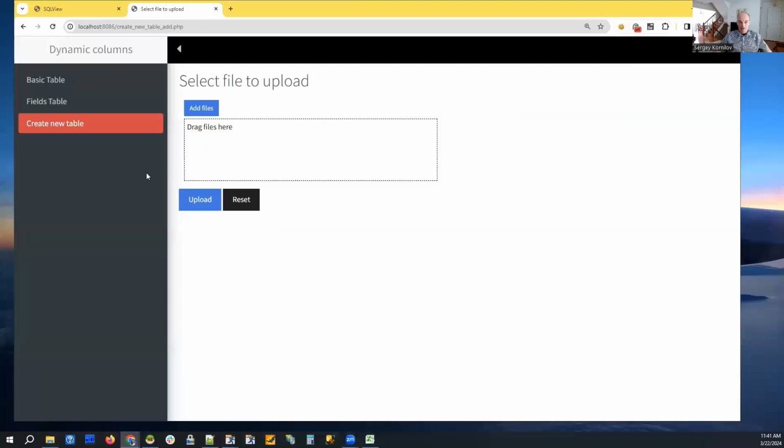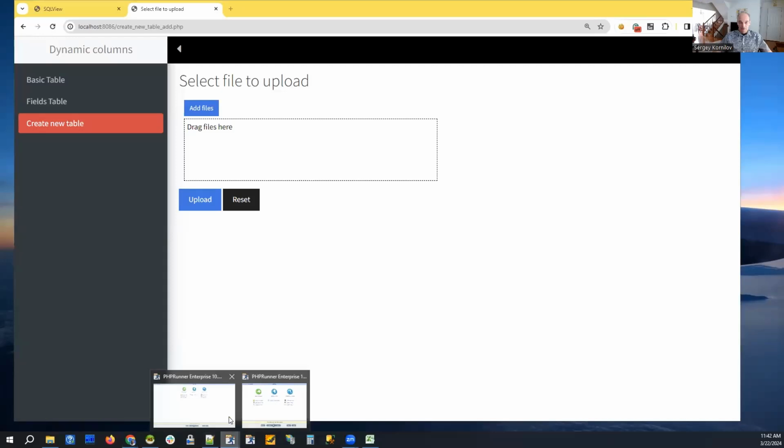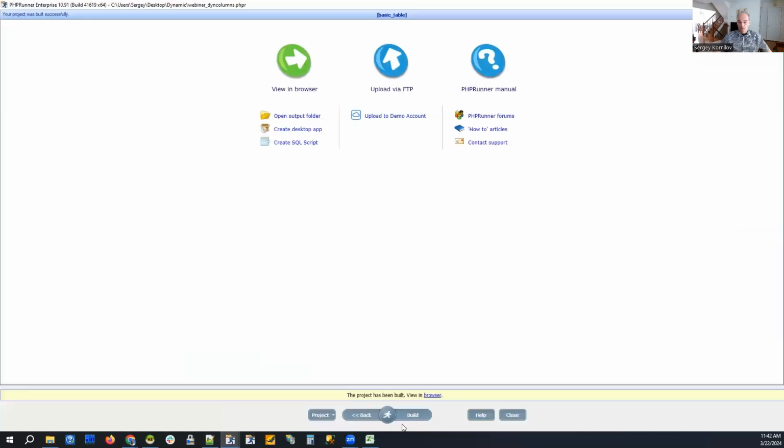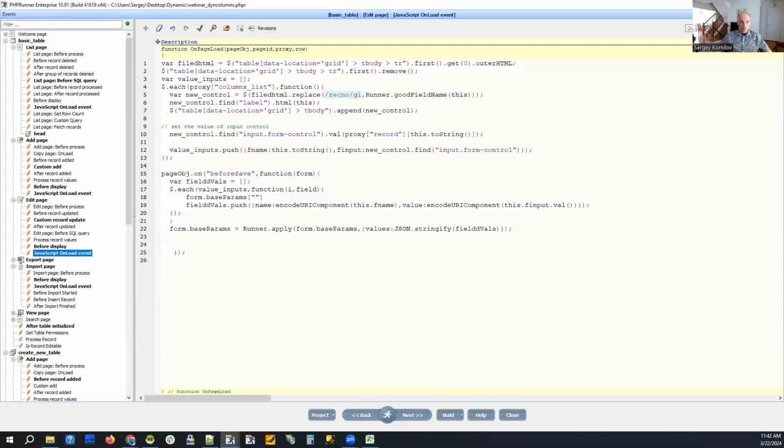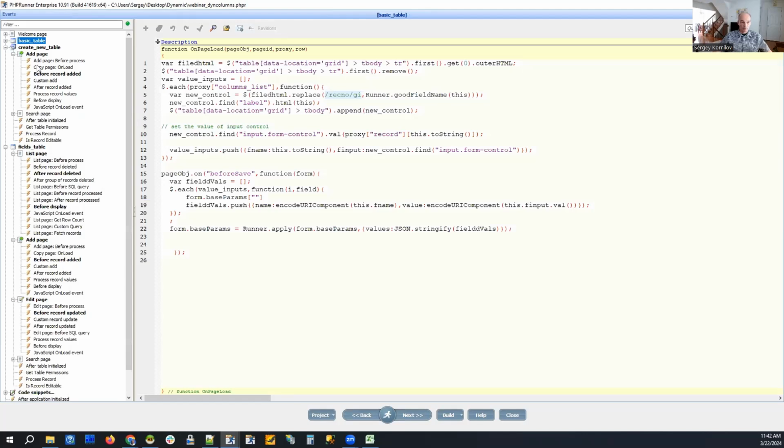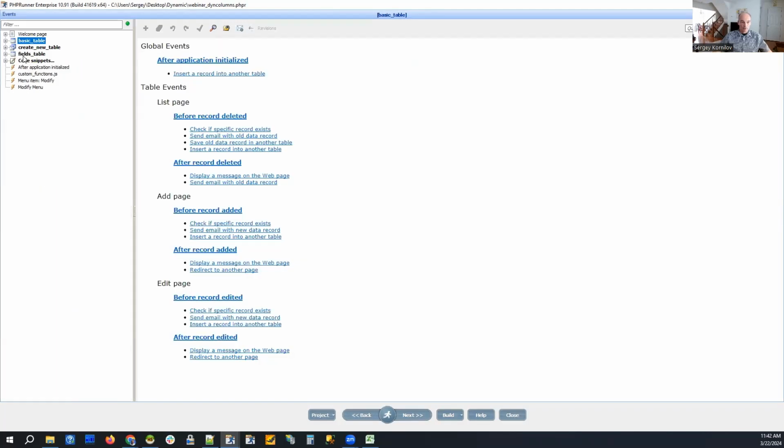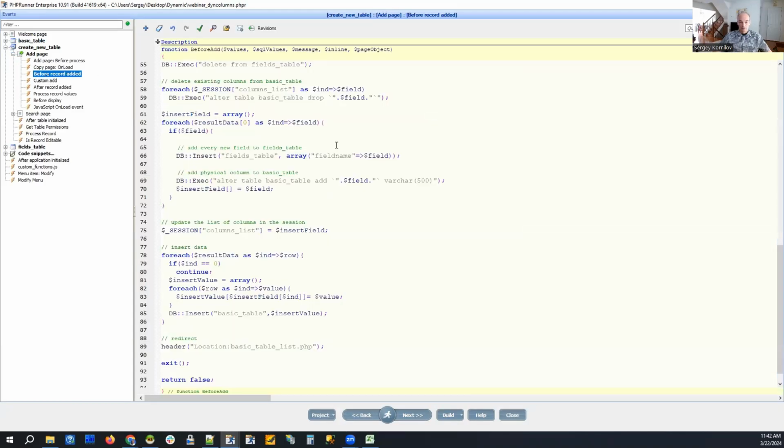We created a custom view, and this is the add page of the custom view. There is one field here that is configured as edit as type set to file. So we can upload something here. Let's take a look at the code behind this page. This is not the basic table, and this is not the fields table. This is our create new table view, and we add the code in before record edit.